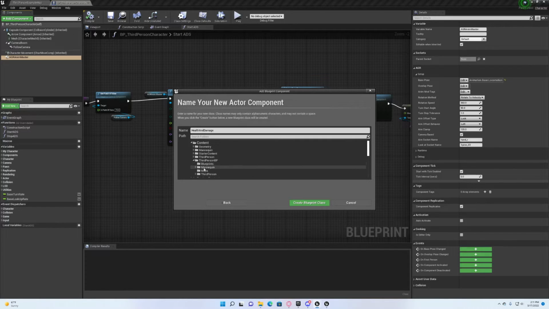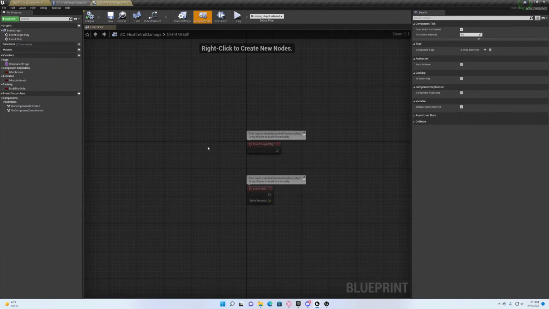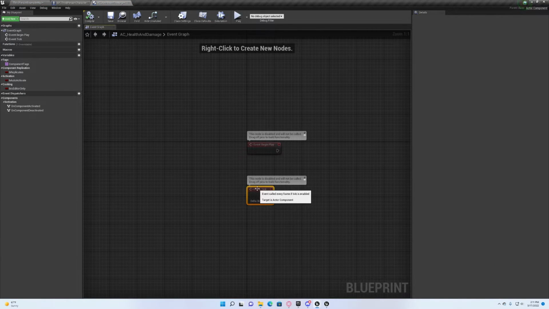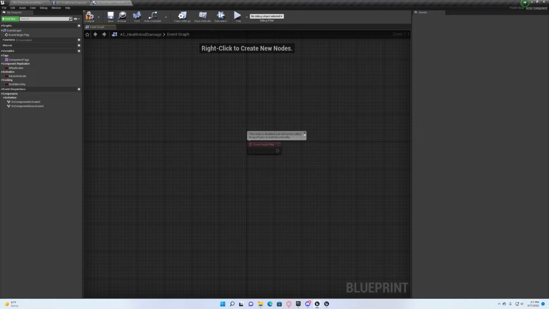And I guess we can call it AC, actor component health and damage, and we'll put it in our blueprints. Alrighty, we can get rid of this event tick. We're not going to be using that at all.